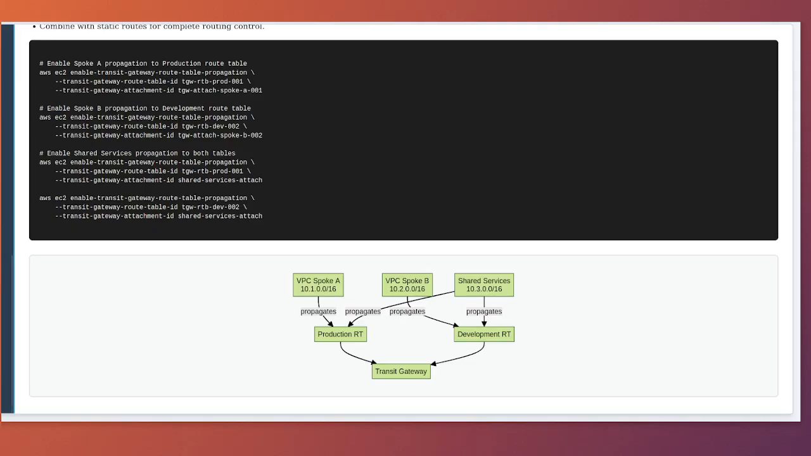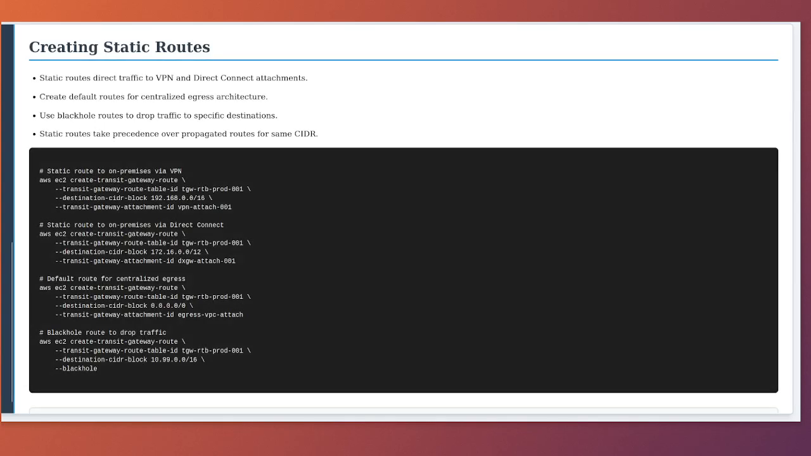10.1.0.0/16. An arrow from VPC spoke B points into development RT labeled propagates 10.2.0.0/16. From the shared services VPC, arrows extend to both production RT and development RT, both labeled propagates 10.3.0.0/16. Reverse arrows from production and development VPCs point into shared services RT, showing bidirectional propagation. This creates a routing topology where production and development networks are isolated from each other but both can communicate with shared services.